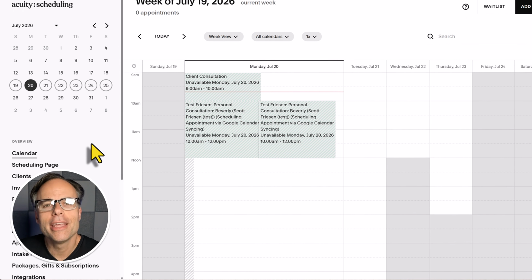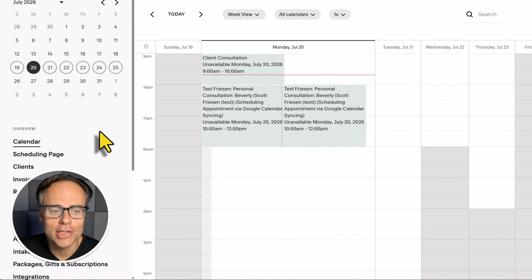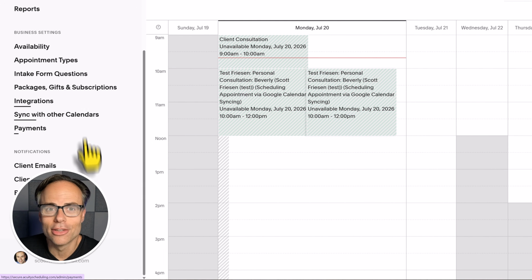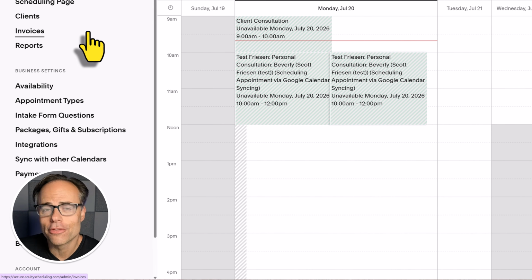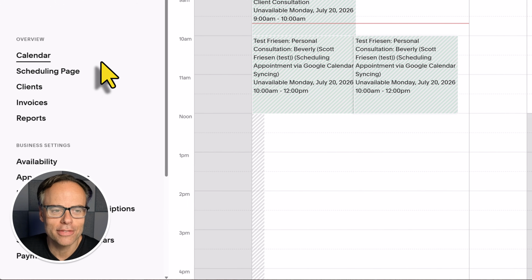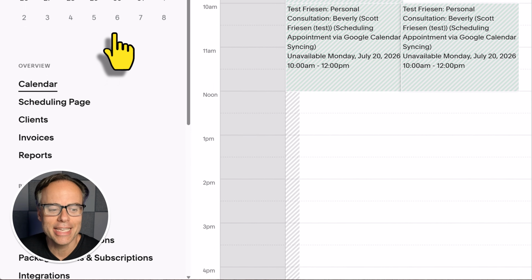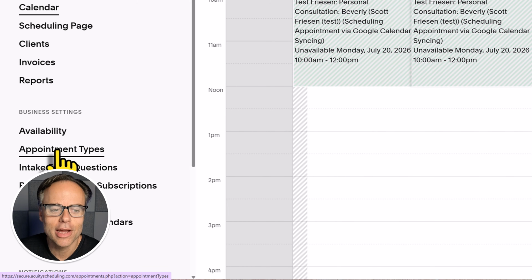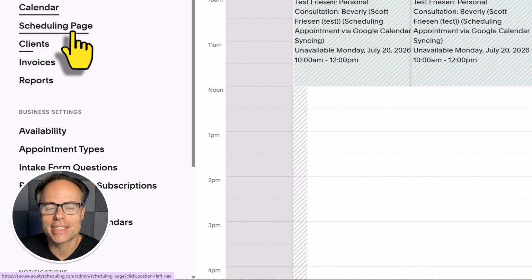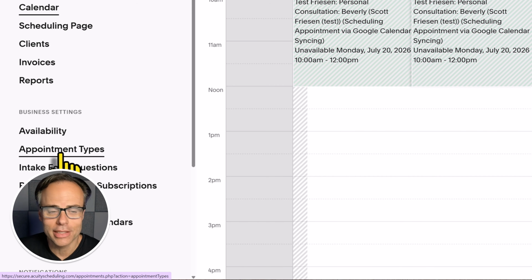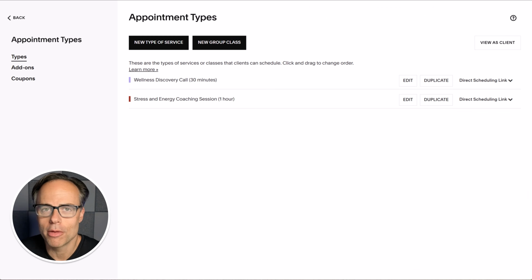Now, when first logging into your Acuity scheduling software, it may seem a little intimidating. There are an awful lot of options here on the left-hand side, but we really only need to pay attention to three key areas: our appointment types, our availability, and the scheduling page itself. So let's get started with our appointment types.